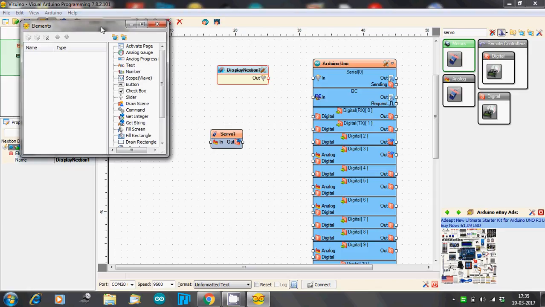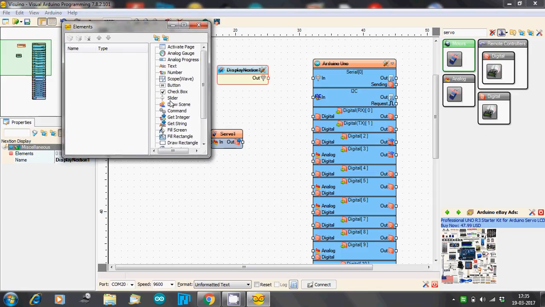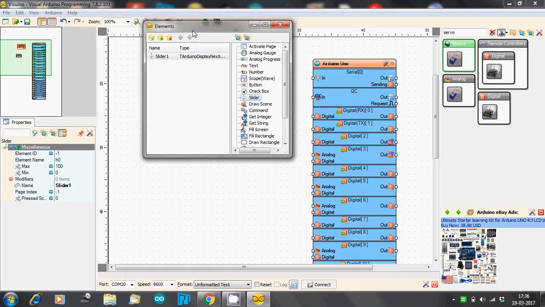Here you can see an elements editor window is popped up, so there is a slider in it. You have to drag and drop the slider to add it in the Nextion display. So here on the right hand side you also see its attribute table, where H0 is its element name and minimum and maximum values is from 0 to 100, where you can slide the slider from 0 to 100 to move the servo. Now you can close this element editor.